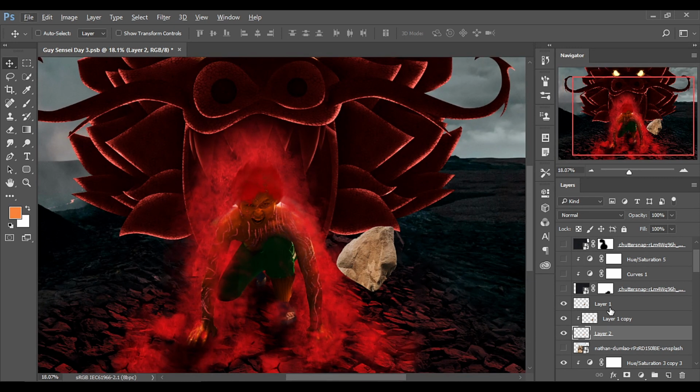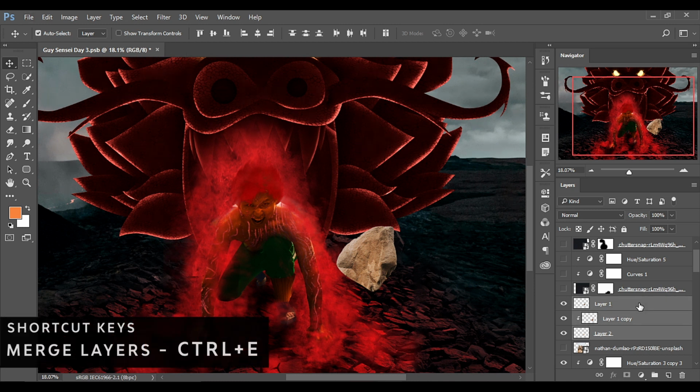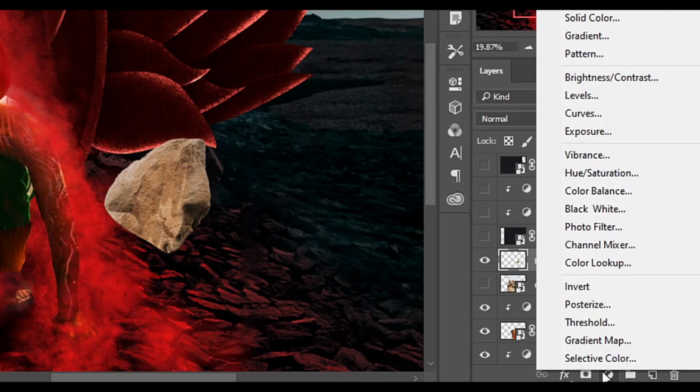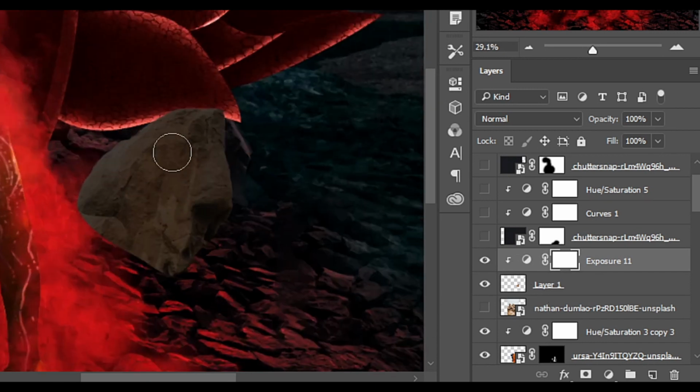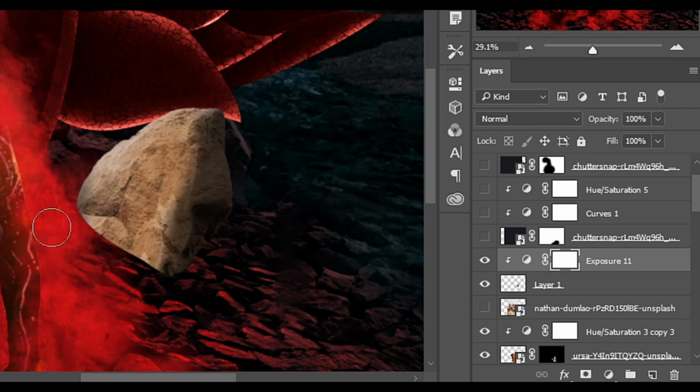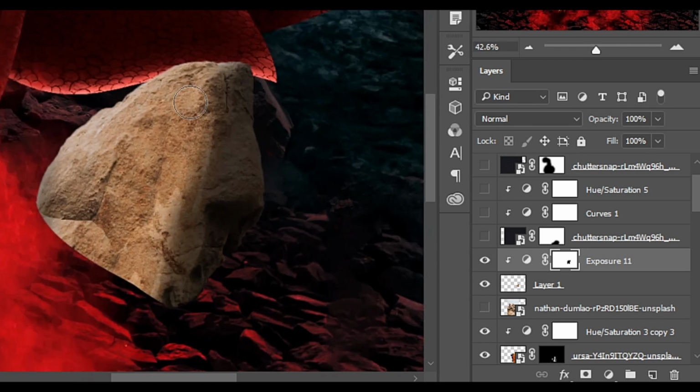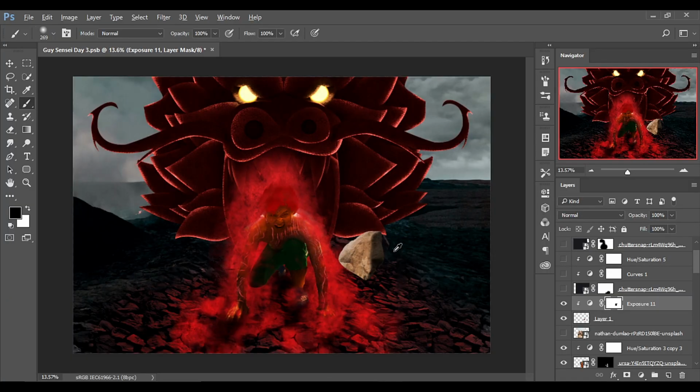Now I can merge these 3 layers by selecting all of them and pressing Ctrl E, and that merges our layer. And now what I can do is select an exposure layer, clip it to this layer, and then I can bring down the exposure, and then I can simply paint in the areas I want the exposure to affect. And using the same method, I made the rest of the rocks.